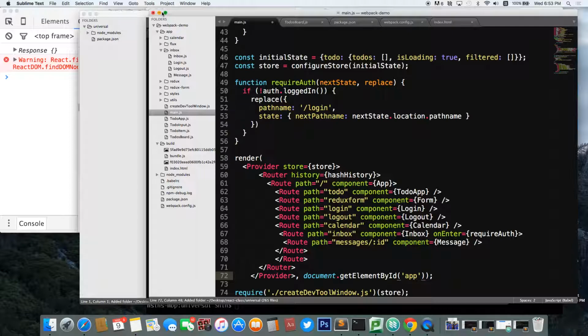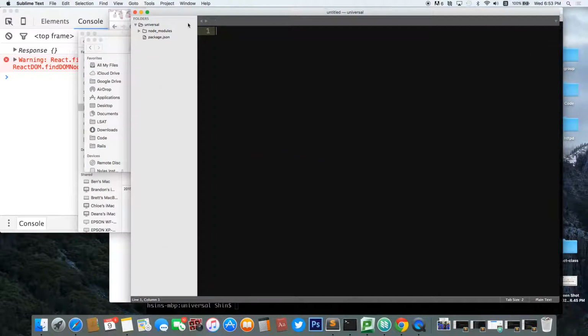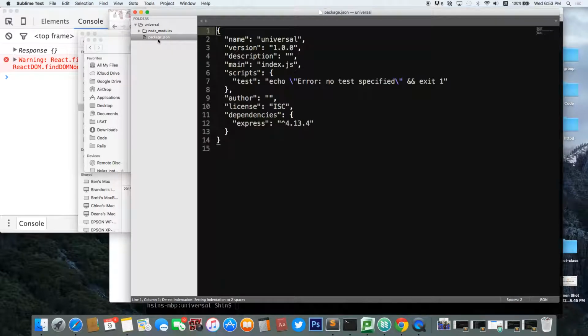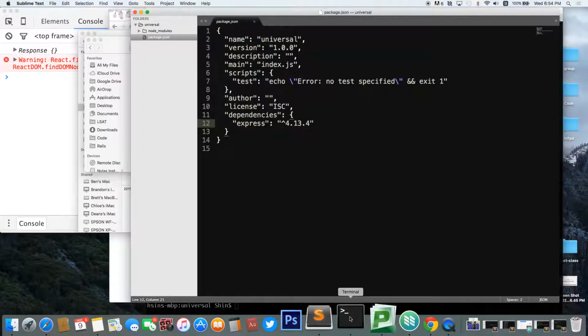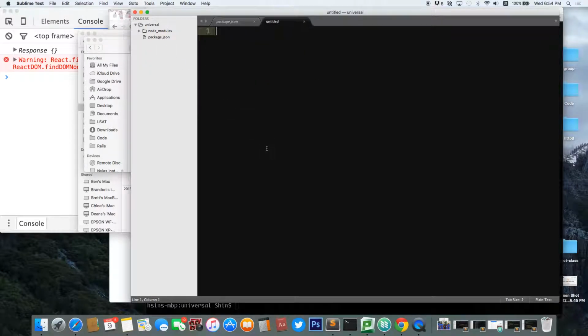Copy this. Okay, so I have my package.json. I have Express, and let me just make an index.js. Okay.